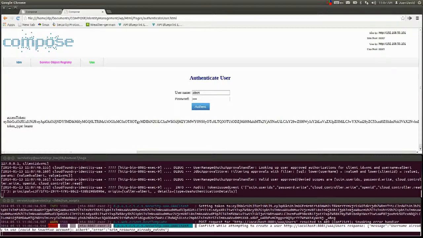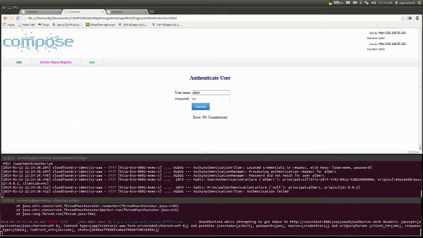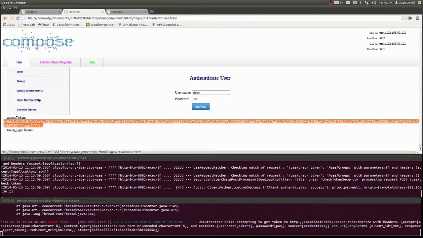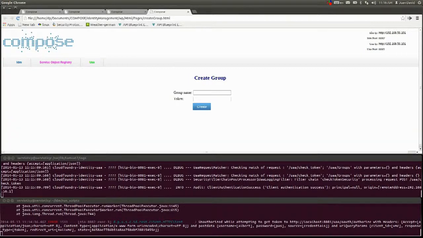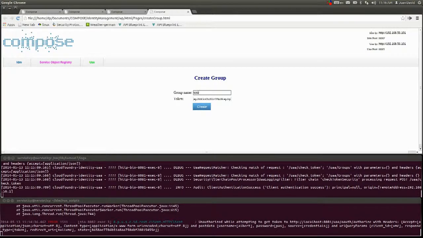If the username and password is incorrect, the Identity Management API will return the proper HTTP error code and message. On the other hand, if the authentication is successful, the Auth2 token is delivered to the user. Whenever a group is created, the user ID is determined by the access token provided by the user. This information is stored in the owner attribute of the new group.